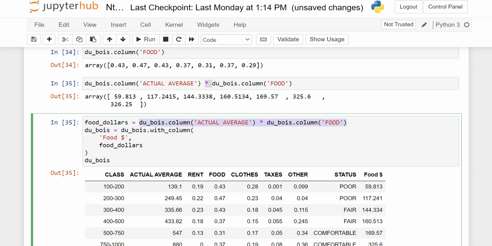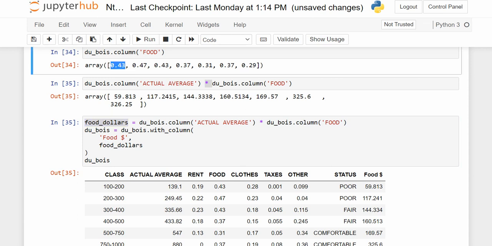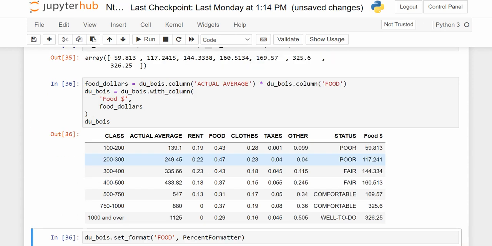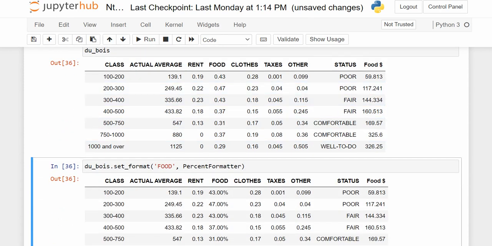Sorry, it's right here. It creates an array. So food dollars is the name of the new array, which is, again, the percentage spent on food times the actual average. Okay. Now, the new Dubois table is going to be the old Dubois table with the column. We're going to call it food with a $ sign. And we're going to add the array food dollars to it. And here we go. What have we done?